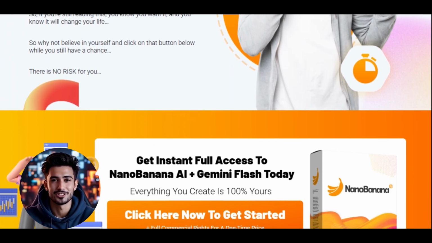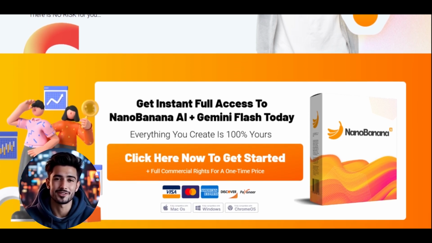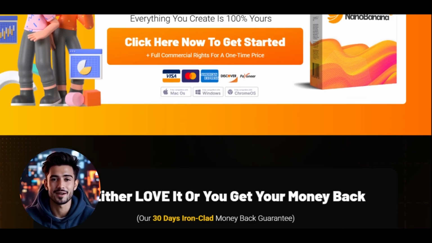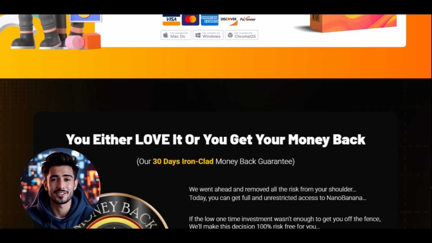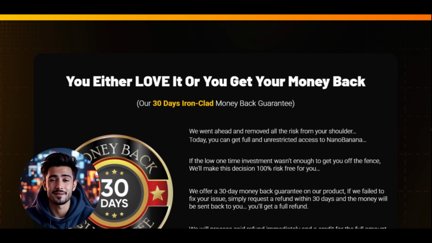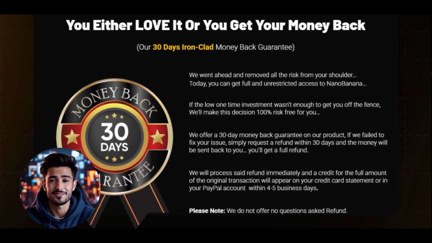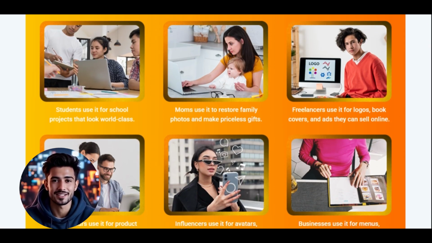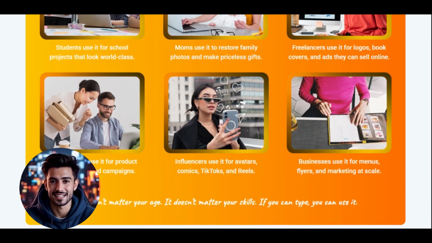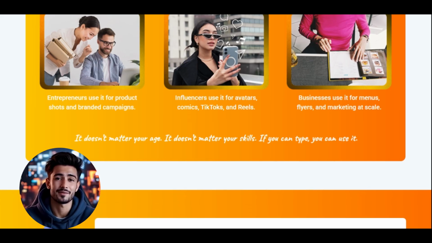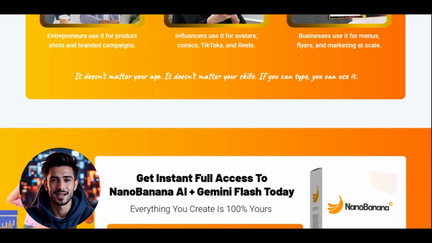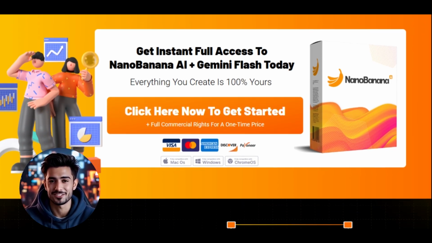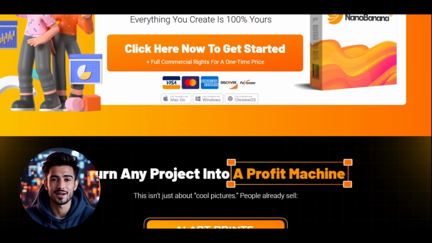To make it even more risk-free, NanoBanana AI comes with a 30-day money-back guarantee. If you're not completely satisfied or feel the platform doesn't meet your needs, you can request a full refund, no questions asked. This makes it an incredibly low-risk investment for anyone looking to explore AI-generated visuals, monetize content, or boost productivity with cutting-edge AI technology. Essentially, for less than the price of a cup of coffee per day, you can access a professional-grade AI suite that would otherwise cost hundreds or even thousands of dollars on other platforms.